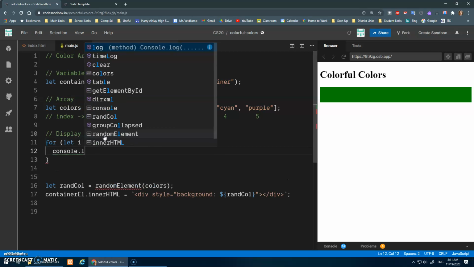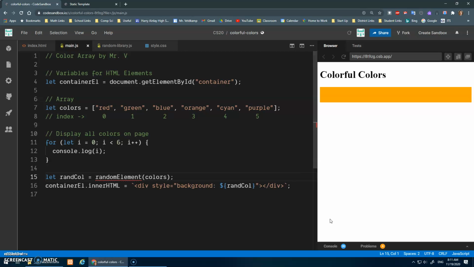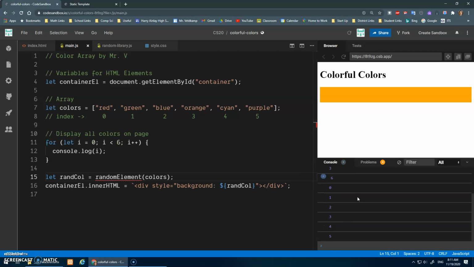Let's just do a console.log i for a second, just to make sure this is working. Okay, save. And actually, I do have my console here. I should be able to look. All right, it looks like it's right here: 0, 1, 2, 3, 4, 5. If I hit refresh, 0, 1, 2, 3, 4, 5. Beautiful.